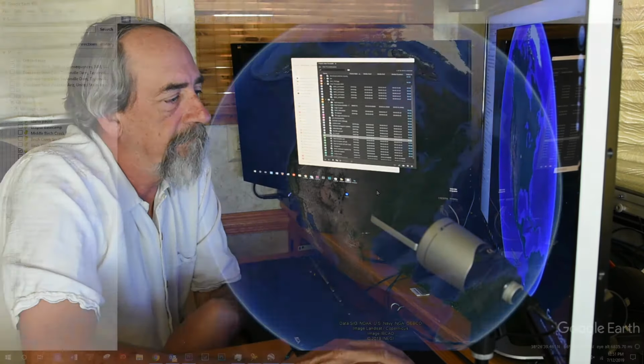What you see here is probably the first tool I use a lot, and that's Google Earth. Google Earth is an amazing tool. It's free. You can download an application. It runs on cell phones. I'm running this on a Windows 10 desktop.